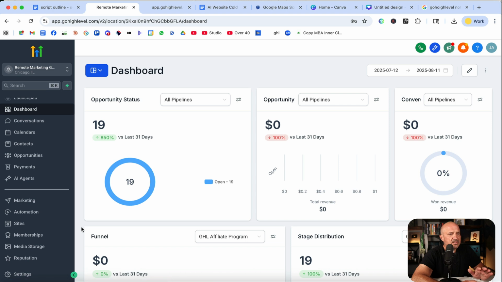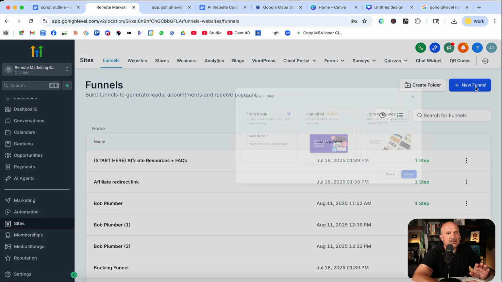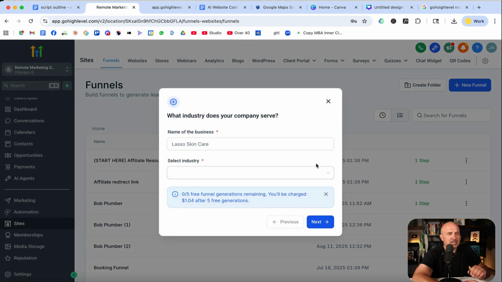Now, when you come into GoHighLevel, you're going to go to the Sites tab, and we want to click on New Funnel. And this is how we're going to build our website using AI. Then you're going to click Continue. And then of course you're going to name it. So whatever your client's name is.